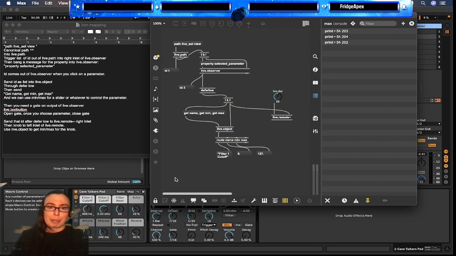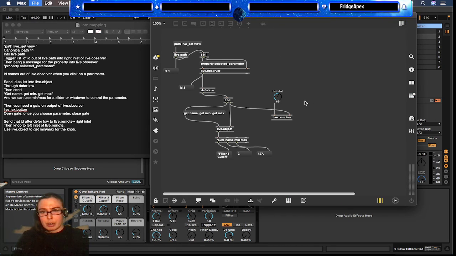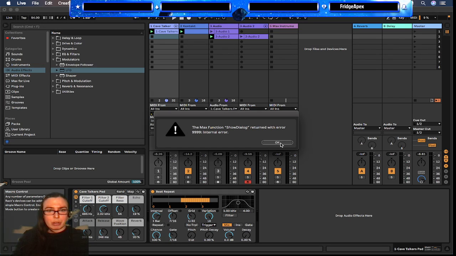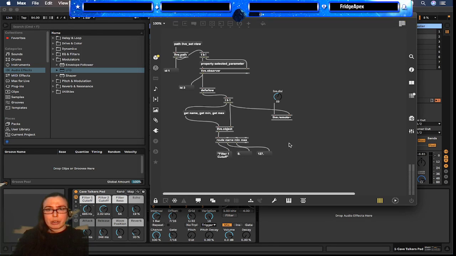Okay, that's another stupid little gotcha. You have to use defer low, and when you add a live.remote in, it'll get confused unless you save and reopen. So let's give this a name. This is going to be max function show dialog. Oh, that's exciting. Please don't crash. Oh boy. Oh, you know, it's probably because it doesn't want me to save, like, we're in the default Max instrument patch. We want to do a save as.